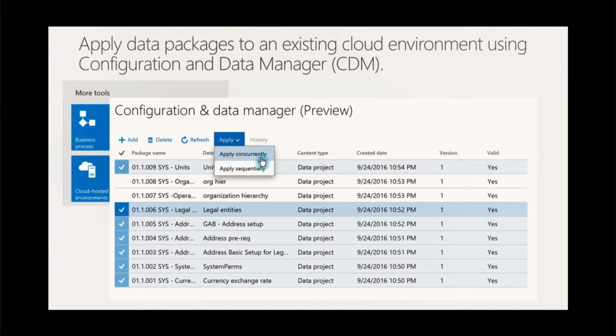Can you repeat the question? How do you define the order? Yes. The question is, how do you define the order?